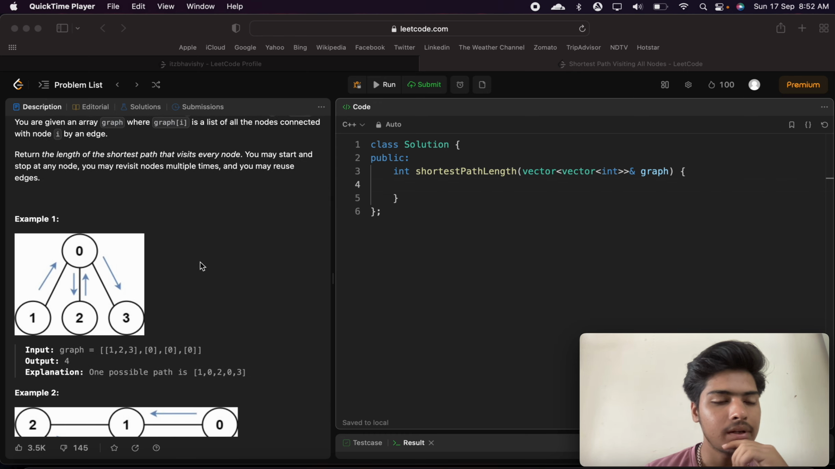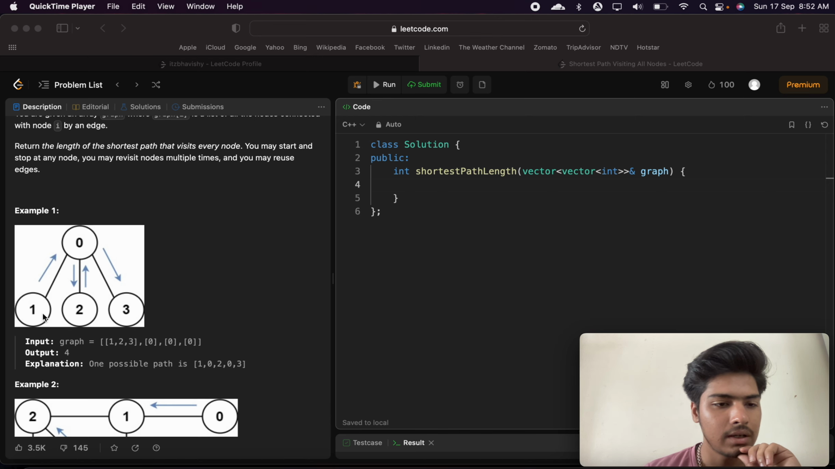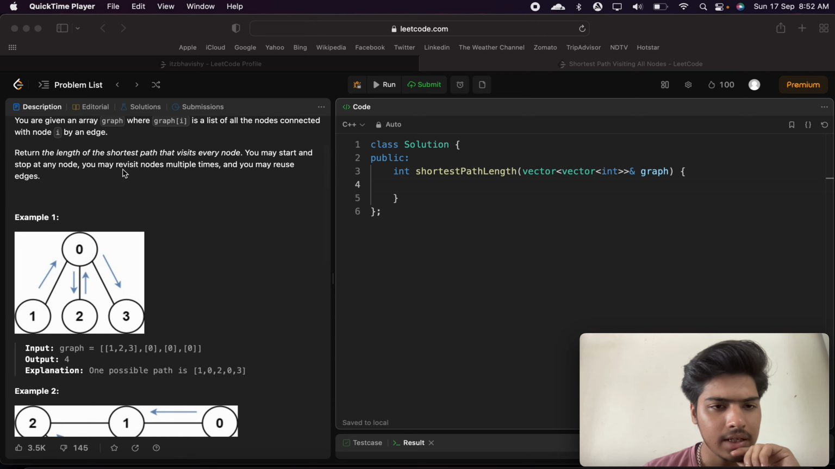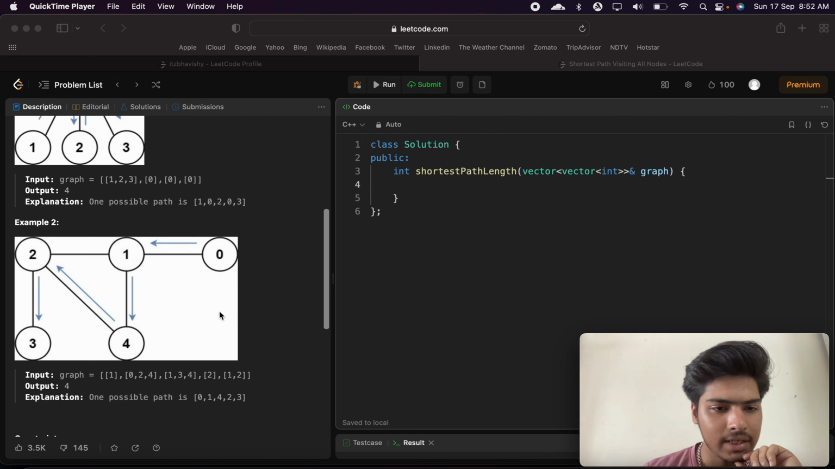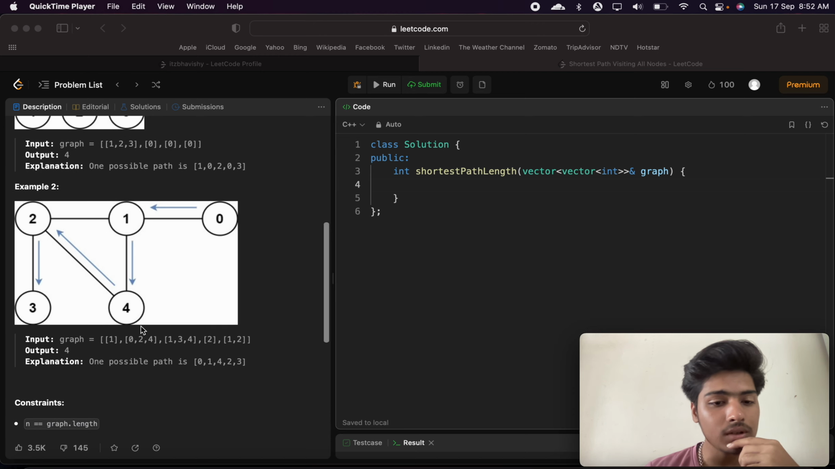Let's see the example. In this example, the shortest path will be 1 to 0, then 0 to 2, then again 2 to 0, because it is an undirected graph. So we can see here we can use the nodes multiple times. So 0 to 2, then 2 to 0, then 0 to 3. So this will be our answer. And in this example also, 0 to 1, then 1 to 4, then 4 to 2, then 2 to 3. This is also a simple answer.